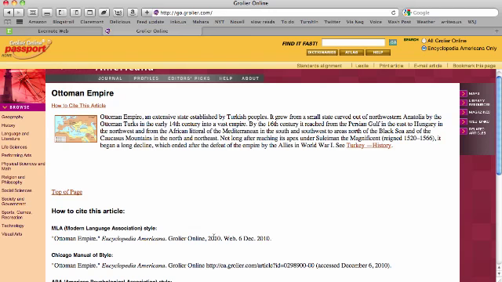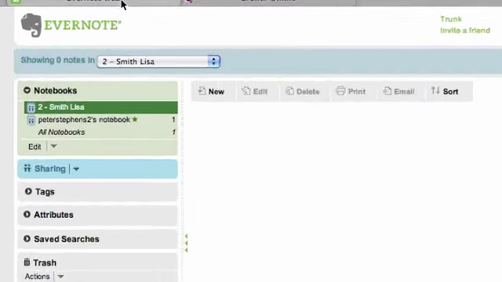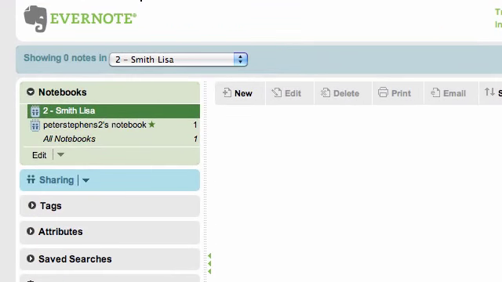So I'm going to start with a source card. I like this source, so I'm going to use it. And I'm going to copy the information that I'll need for my MLA citation. All right here done for me, very handy. I'm going to copy it and go back over to Evernote. And I'm going to click New.